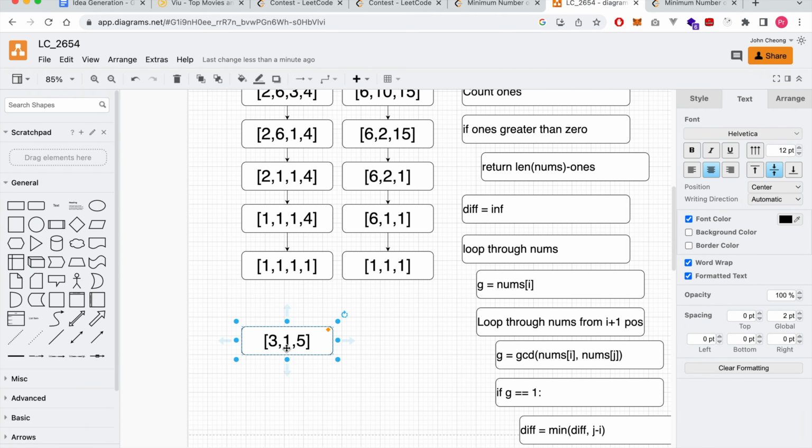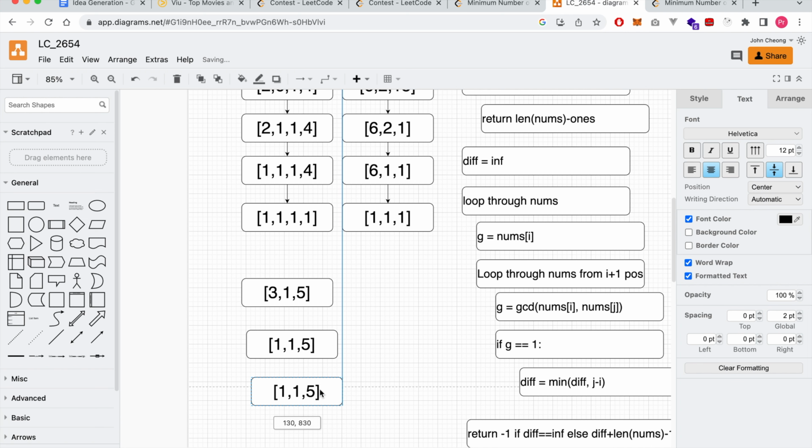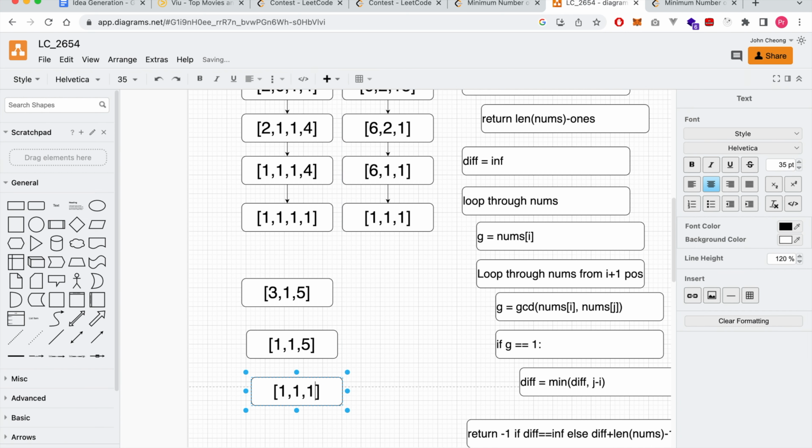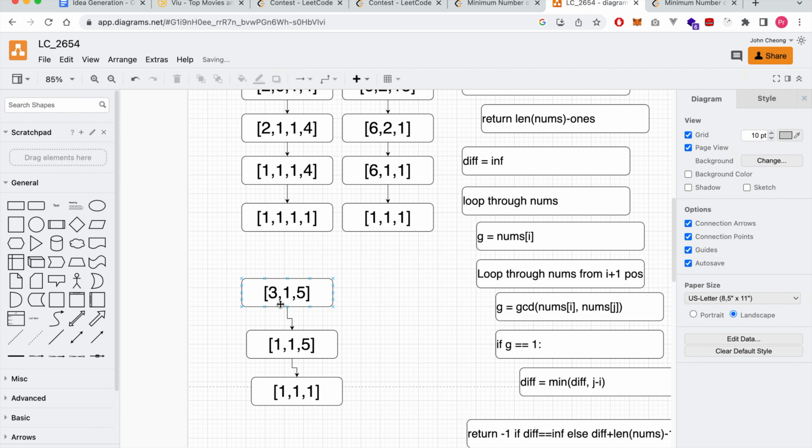Now, in this example, the answer would just be 2, because what will happen is that it will become 3, 1, the GCD of 3 and 1 is 1, and then after that the GCD of 1 and 5 is going to be 1, 1, 1. So what we can see from here is that whenever there are 1 values, you can just take the length of the nums array minus the number of 1s present.